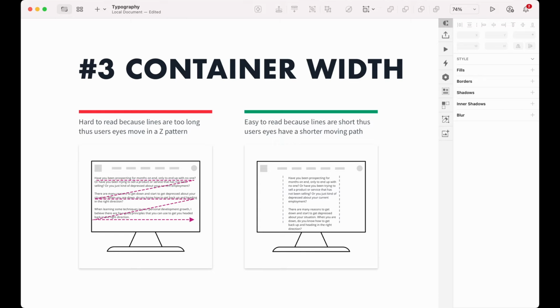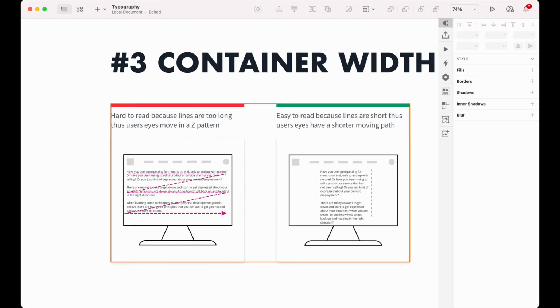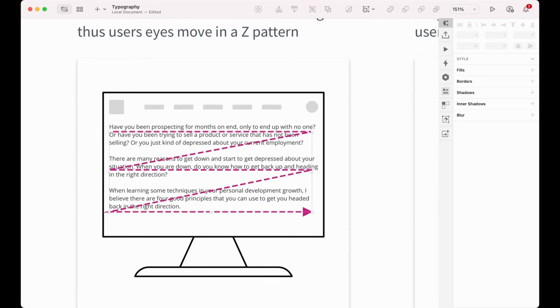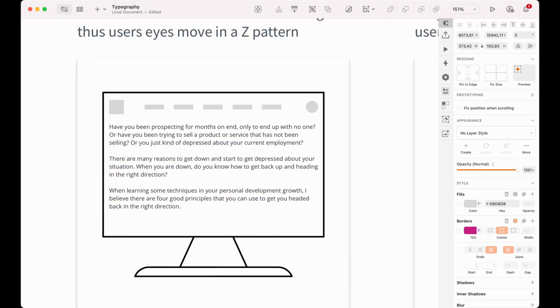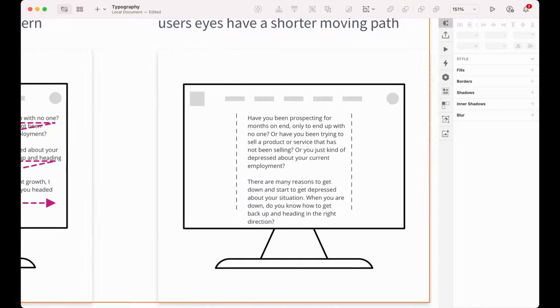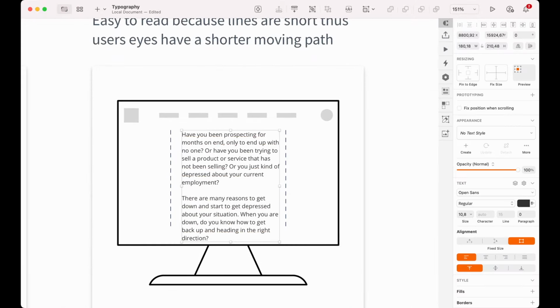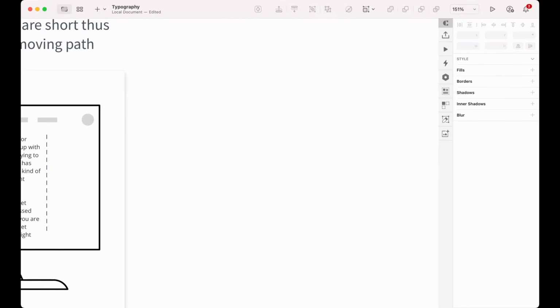Tip number 3. Container width. When you have a wide text container, it becomes hard to read the text. That happens because our eyes move in the so-called Z pattern. To fix that, we should simply reduce the container width. Let's take a look at a practical example.